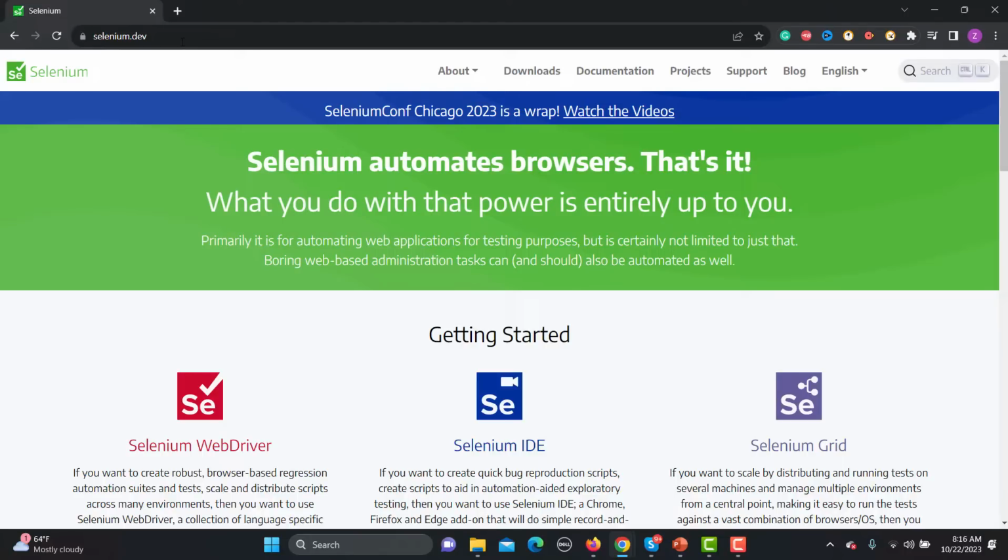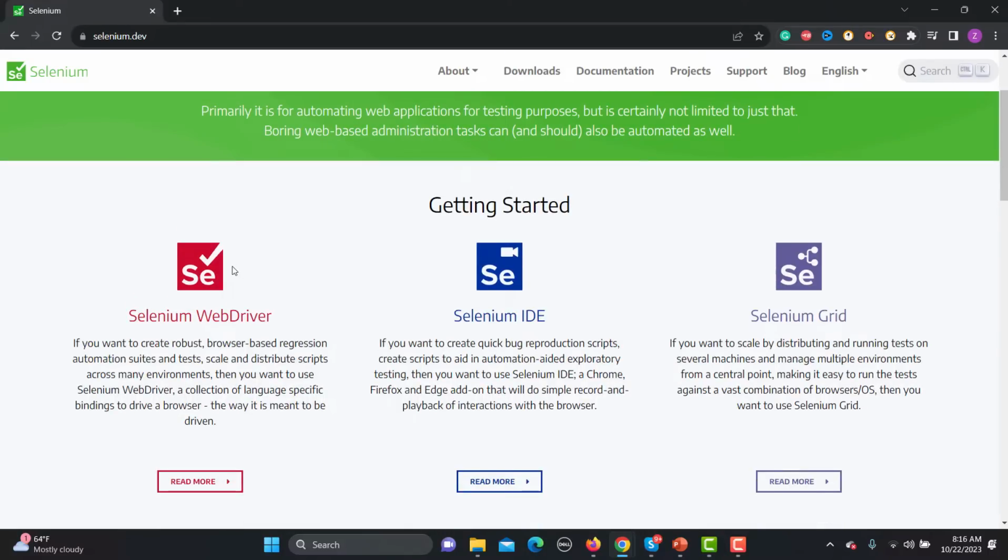So primarily it is for automating the web application for the testing purposes, but obviously there are certain tasks, like there are some boring, long tasks which you need to execute again and again. You can automate those tasks as well which are web based. Okay, and Selenium is a collection of test suite which will help you to automate, right? So this test suite basically consists of three major tools.